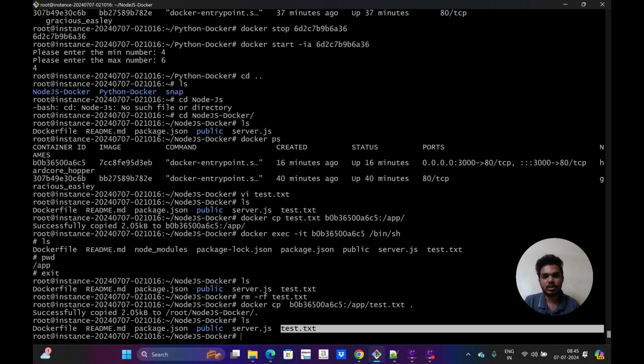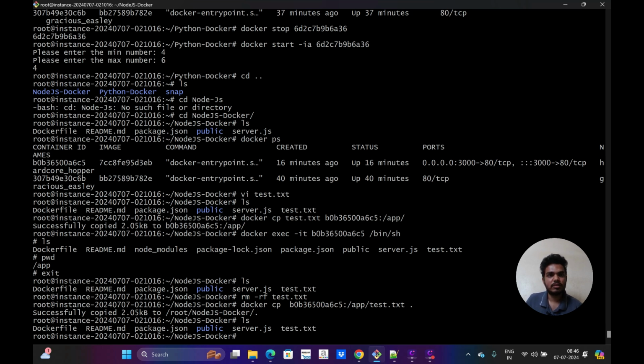We will not use this command frequently, but there are use cases, for example, where the app inside the container generates logs, and if you want to inspect those logs, at that time I can copy the logs to my host. Then I can verify those logs. That is one use case for docker cp, like copying the log files from the container to my host or my instance. So docker cp is done.